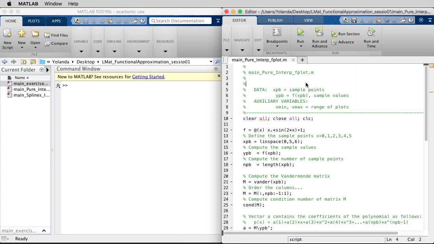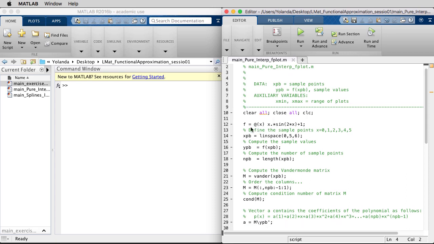So let me explain how we can code that in MATLAB in a very simple way. The data is called here xpb for the sample points, and ypb is the image of that sample point. Then I will use some auxiliary variables basically to plot the results. So I start defining a function. Maybe in a real problem, we don't have a function, we just have some data points. But here, as it's an academic example, it's convenient to use a function because then I can plot the error. So we can look at how good the approximation is, okay?